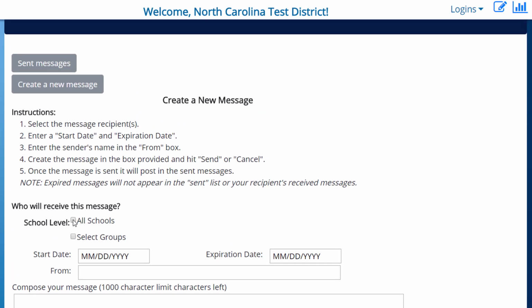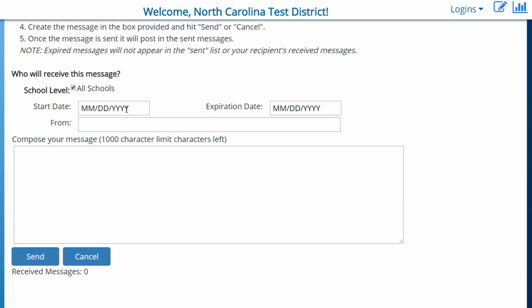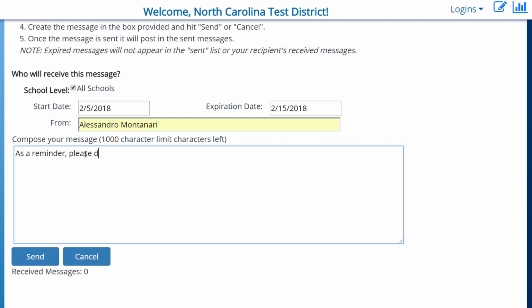In North Carolina, you would basically press all schools, because that would mean every school in your district would get the message. And then you would say what the start date and expiration date of the message is. So for example, I want the message to appear today, and I want it to disappear in 10 days. You would put who's sending it, and then you would type the actual text of the message. So in this case, let's say, as a reminder, please do not forget to update all action steps in your plan.